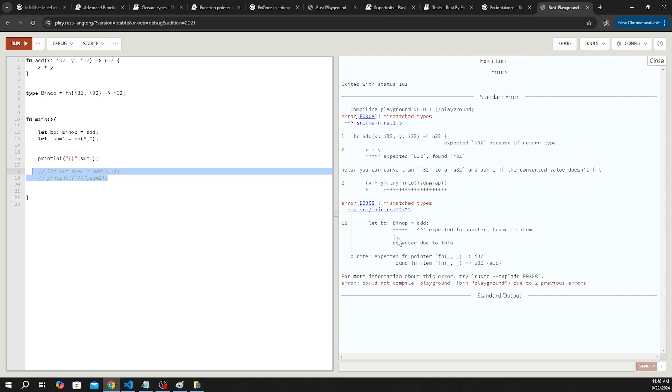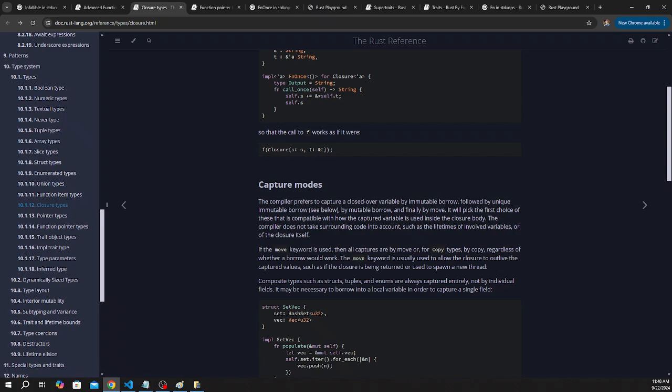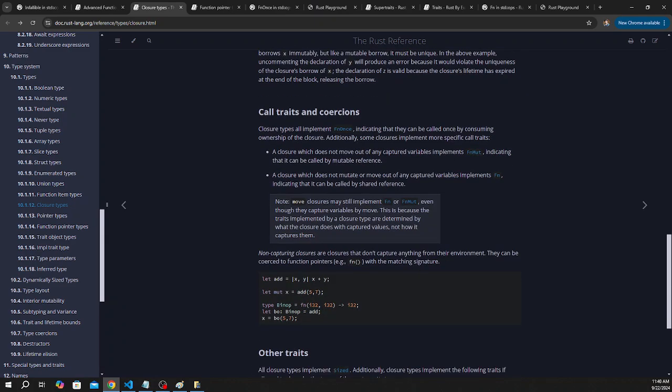So in this video we have covered super traits and closure types. Closure types all implement FnOnce, indicating that they can be called once by consuming ownership of the closure. Additionally, some closures implement more specific call types. A closure which does not move out of any captured variables implements FnMut, indicating that it can be called by mutable reference. A closure which does not mutate or move out of any captured variables implements Fn. If it's not moving values, then it implements Fn, indicating that it can be called by shared reference.